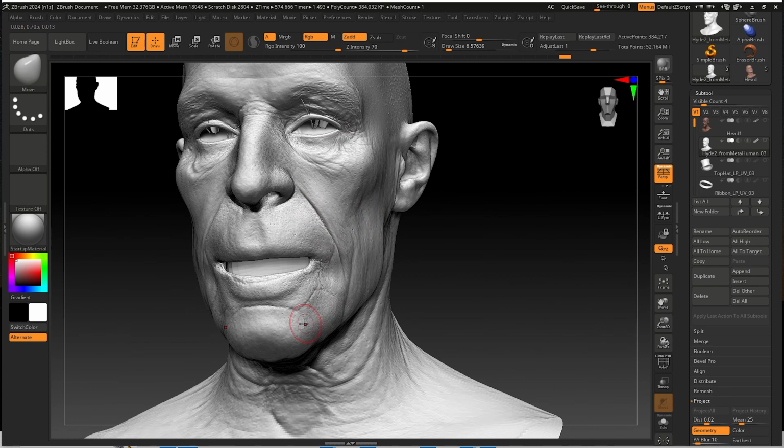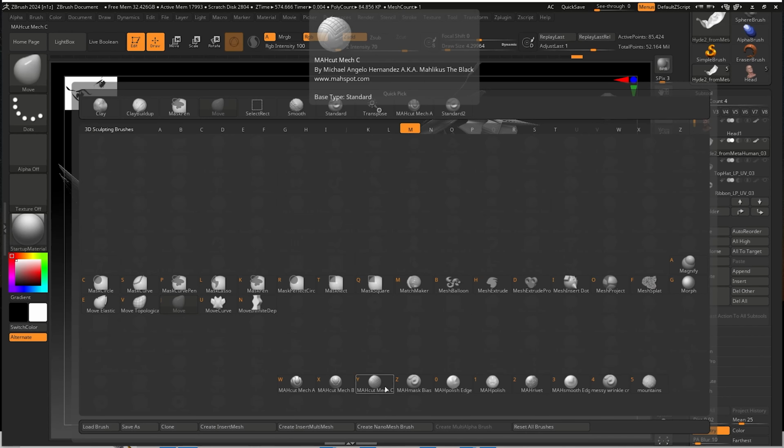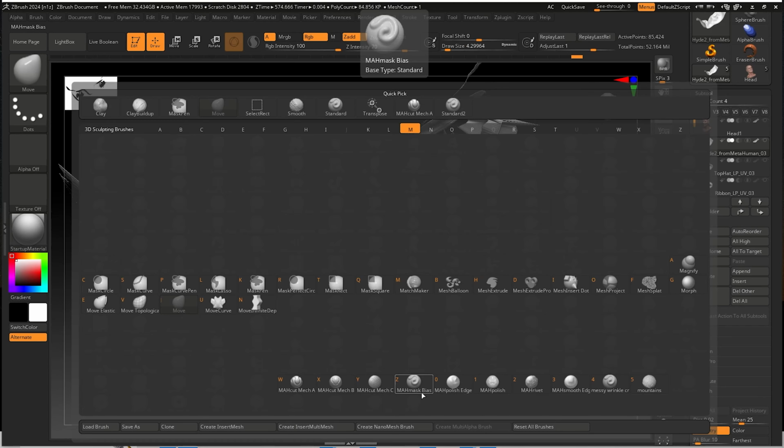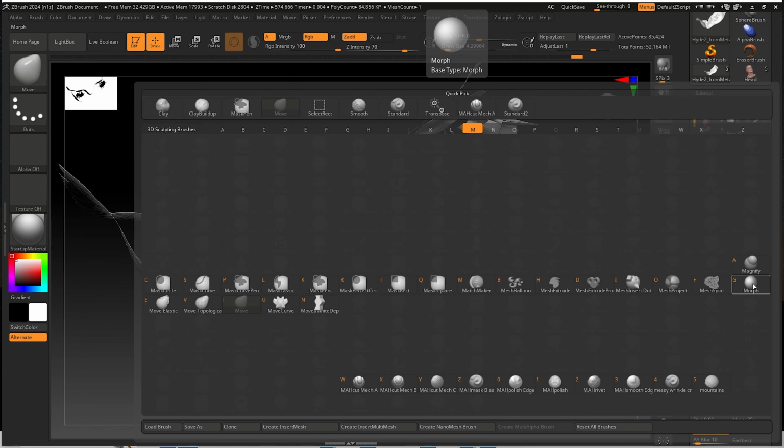So I'll hold Control Shift and just isolate these eyes. The reason I like this is because look, I can see my eyelids and that double lid and all of this absolute insanity. I'm going to turn symmetry off, just hit my X key. And I'll go to brush and then hit M for morph. And we're going to go to our morph brush, which is right there.